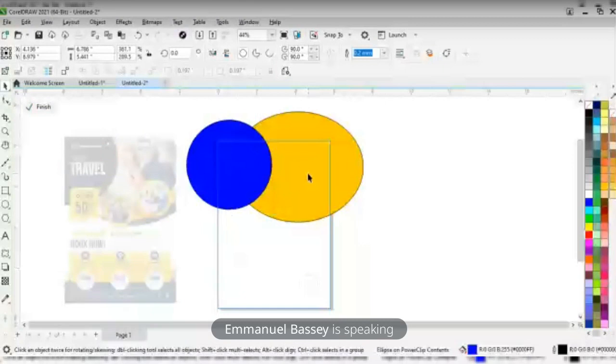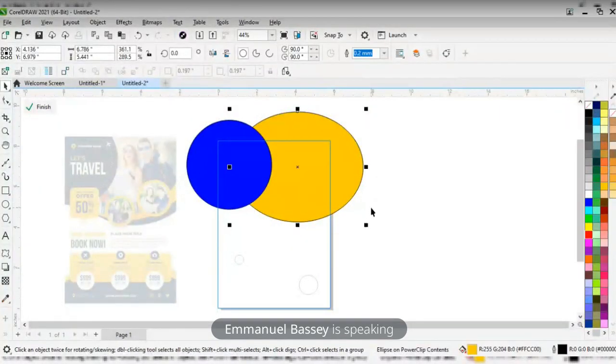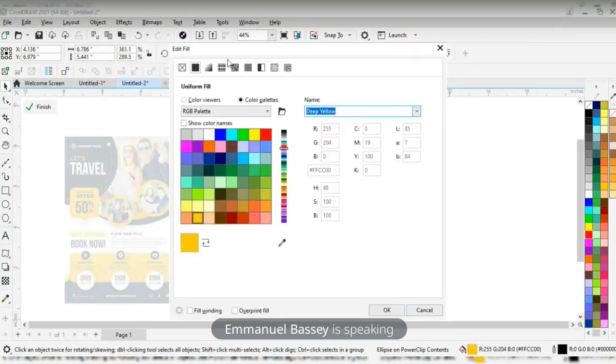Now the color is a gradient color. It's not just one color. So how do I get a gradient color? If you look at the bottom part of my screen, you will see where we have this fill color here. I'll double click that place. It will open up a dialog box where I can turn this fill color into a gradient color.